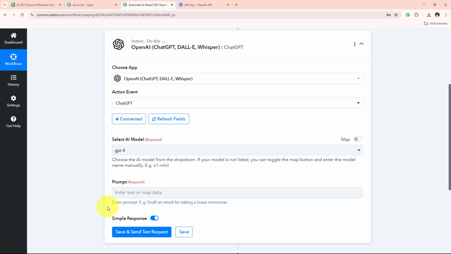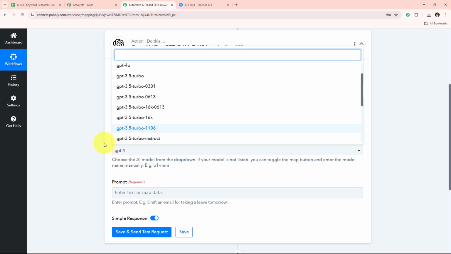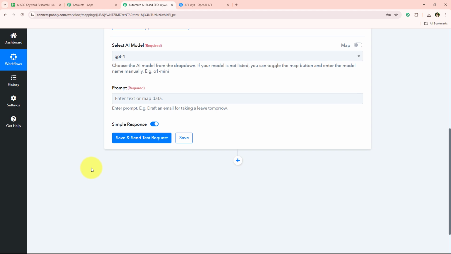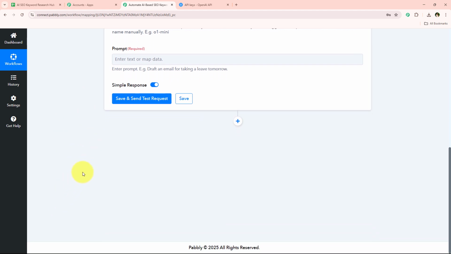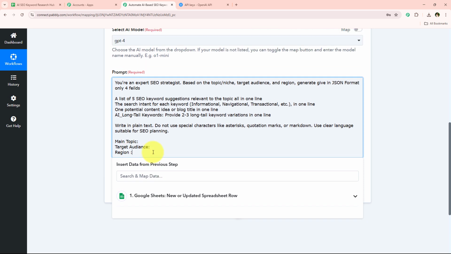And now it's asking me to select the AI model. So I'm simply going to select my AI model right over here. You can select any other of your choice. I'm just going to keep it as GPT-4. Now it is asking me for the prompt, so I'm simply going to enter my prompt right over here. And after entering this prompt, I'm going to enter the details, with the help of which my AI agent is going to generate the keywords.